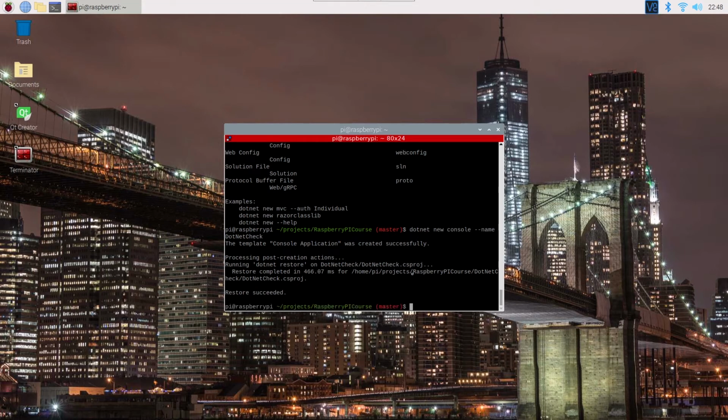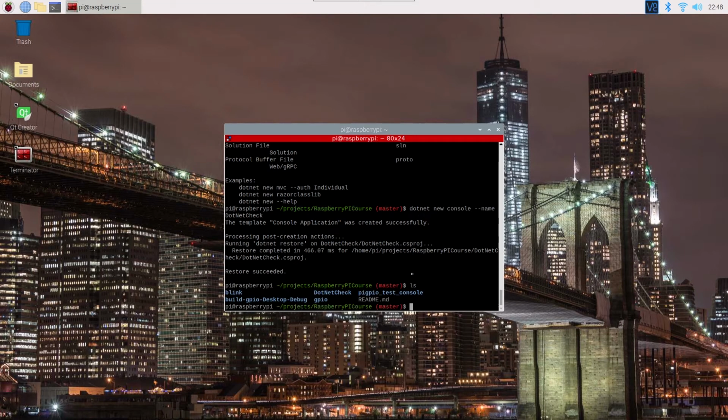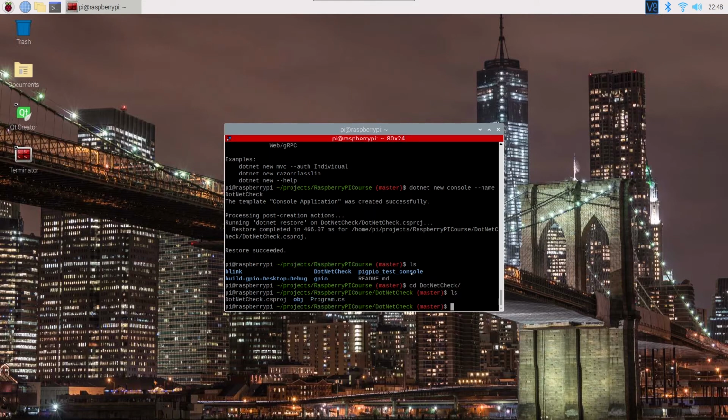It's been a while since I used the .NET command prompt, but I think we should have something here called dotnetcheck. We do. We have a folder. cd dotnetcheck. There it is. And now we can go dotnet build.